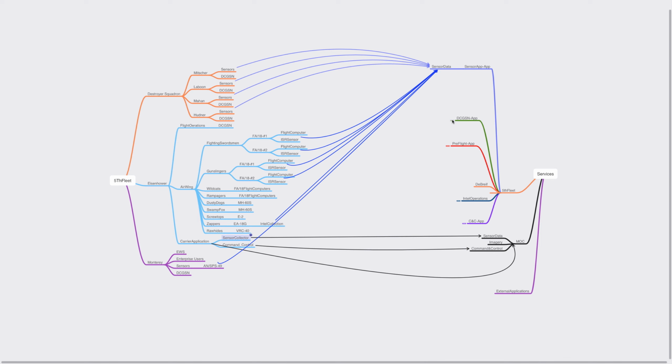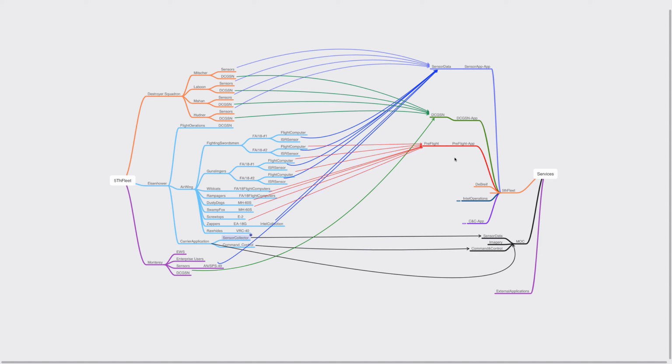We have the DCGSN application that's running that all those desktops and laptops need to be able to access. We have our pre-flight applications, so the flight computers that are running within these aircraft may need to talk to that to get data that they require. We then have intelligence operations that may need to be accessed to be able to collect certain data. And so this creates a directional map of who is allowed to access what.